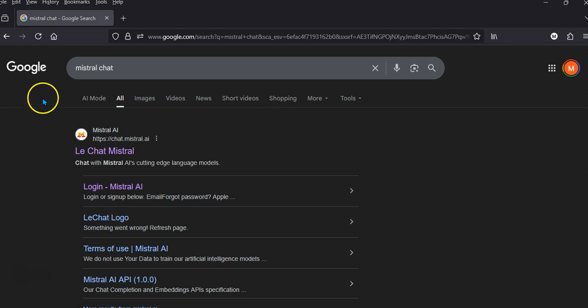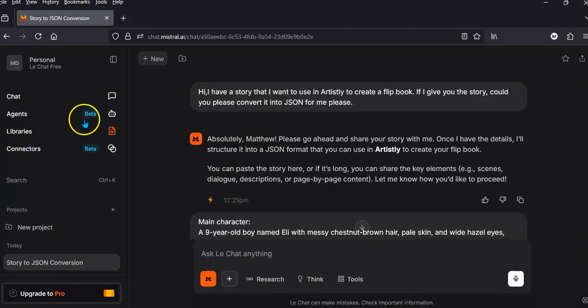So I'm actually using Mistral Chat today. If you type in Mistral Chat into Google, you'll come over to Mistral Chat. I'm actually in my account here. You can upgrade, but you can get a lot more using this than you can with ChatGPT for free. So it's a really good large language model to use.